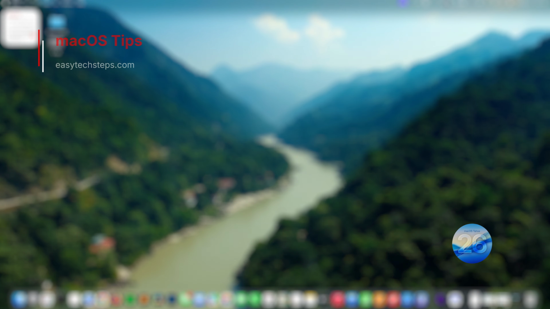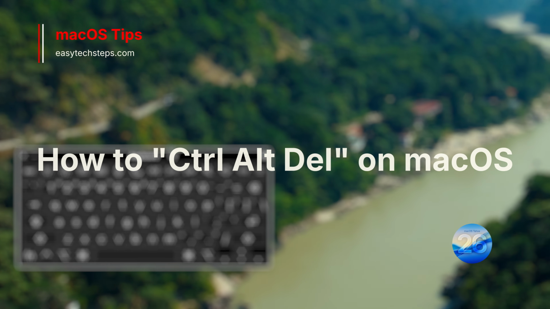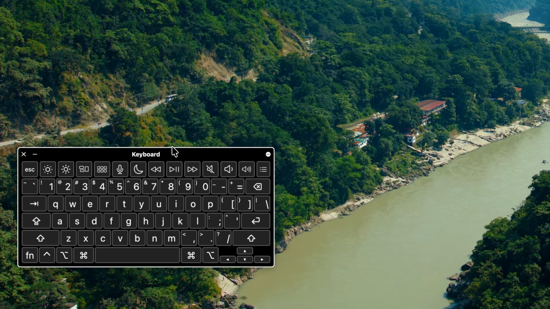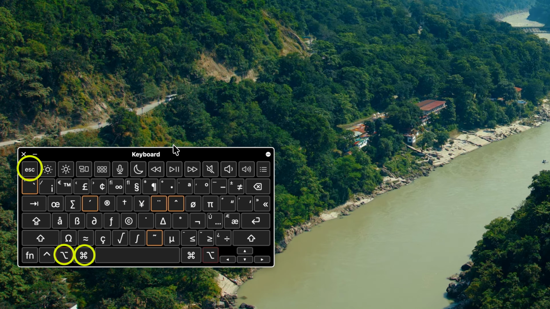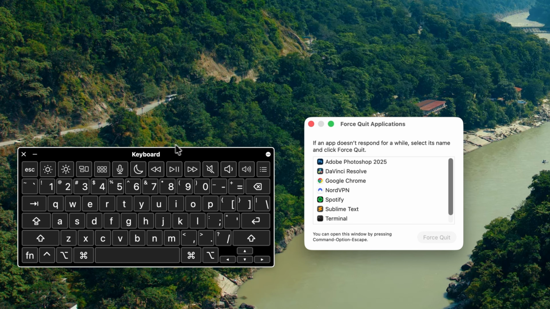If you just switched from Windows to Mac OS, you might be wondering, how do I Ctrl Alt Delete on a Mac? It is actually super simple. On Mac OS, you just need to press Option Command Escape. And the Force Quit Applications window will appear. On a Mac, this feature is called Force Quit.